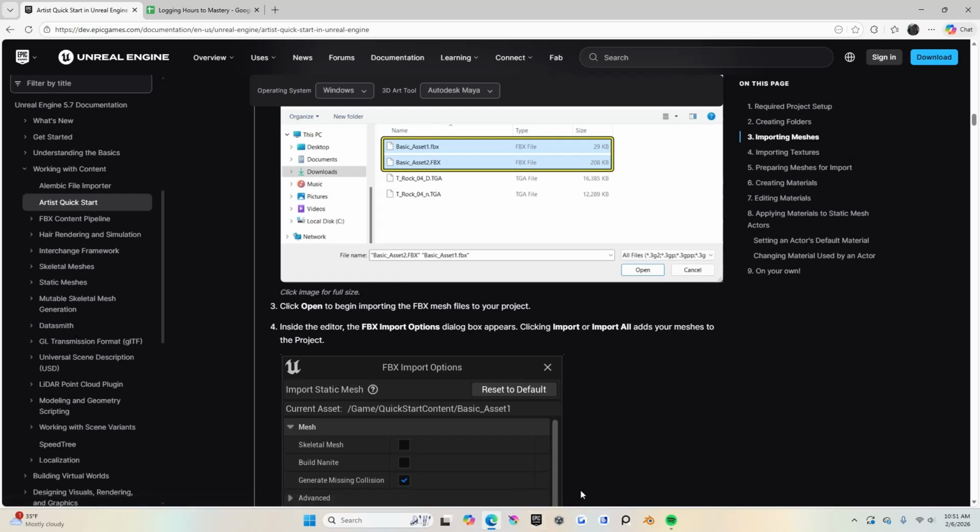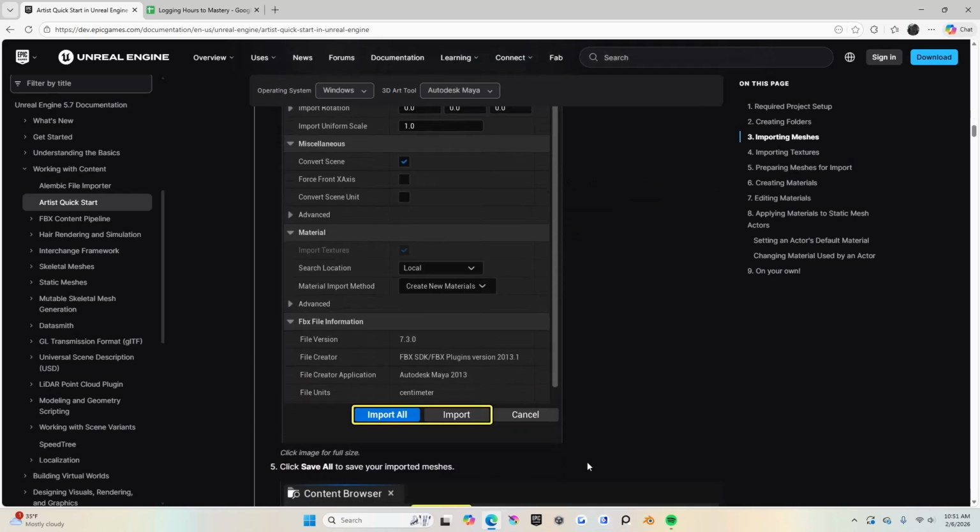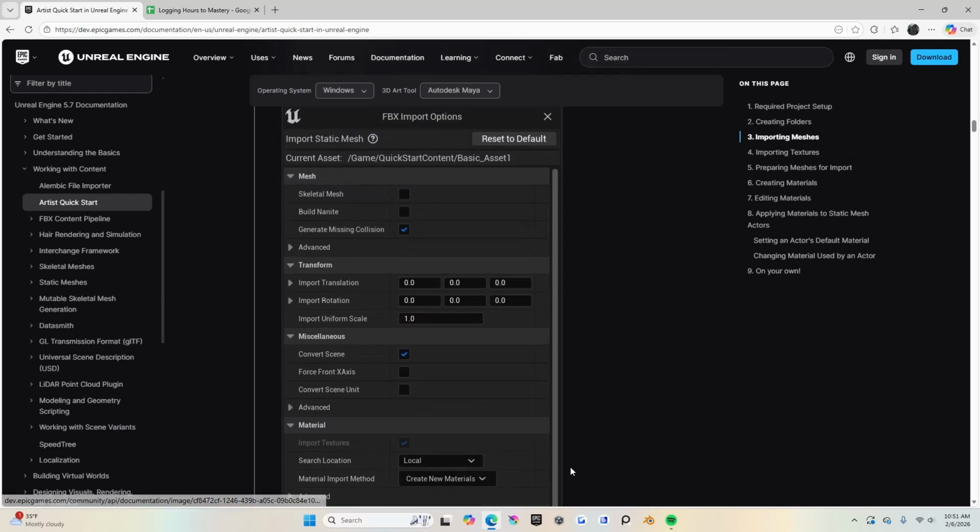Click Open to begin importing the FBX mesh files to your project. Inside the editor, the FBX import options dialog box appears. Clicking Import or Import All adds your meshes to the project.